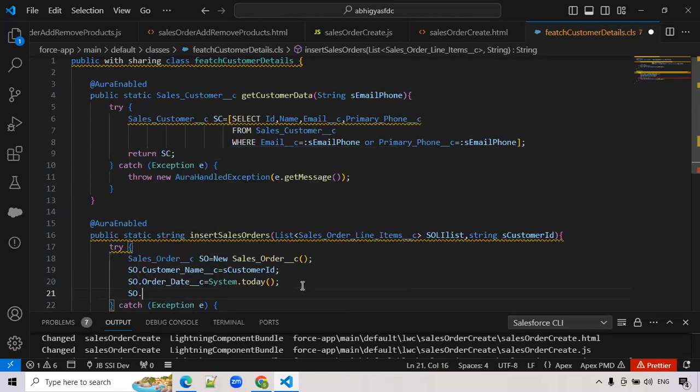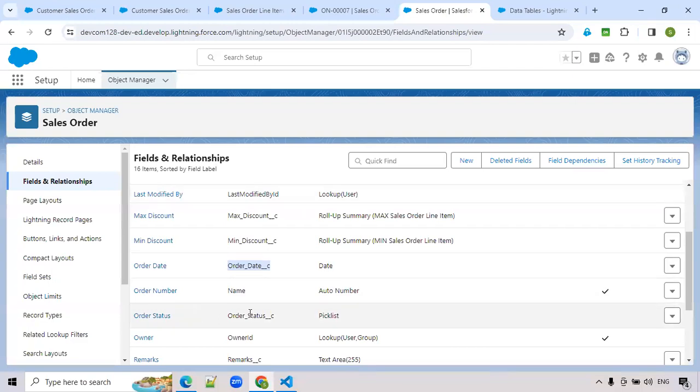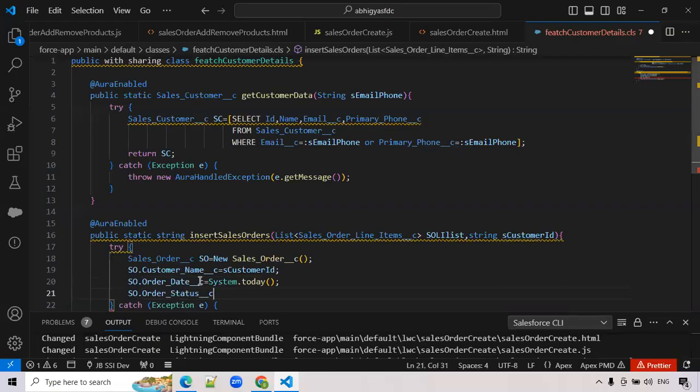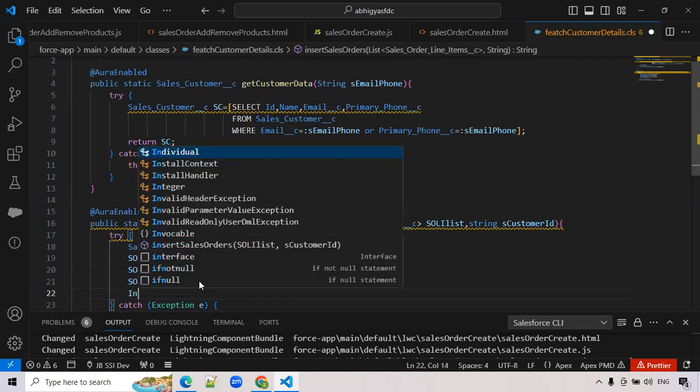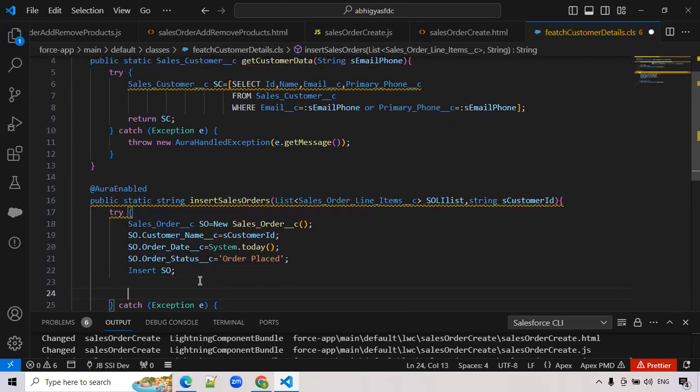And one more, if any fields are required, the order status, we have order placed. This is what we have to give. So order status equals order placed. So let's insert the sales order first. The sales order child object is the sales order line items now. So we have to map the inserted record ID for all the records. So let's take a for loop.